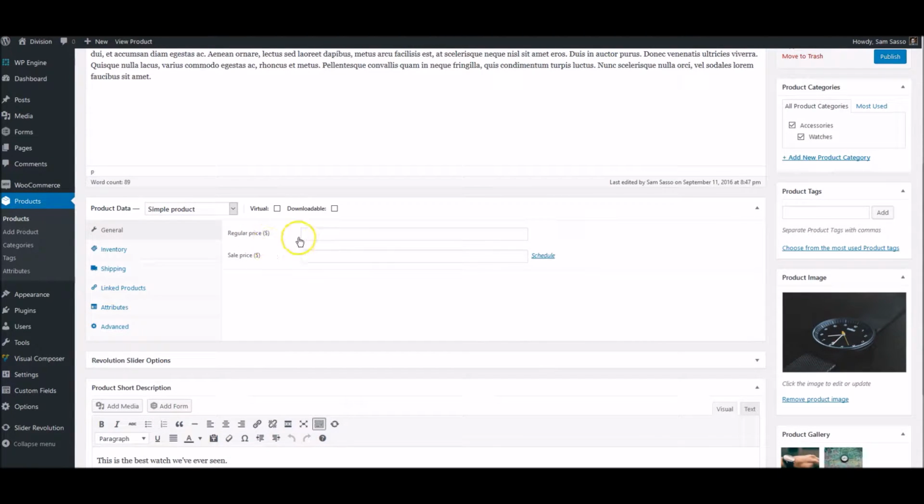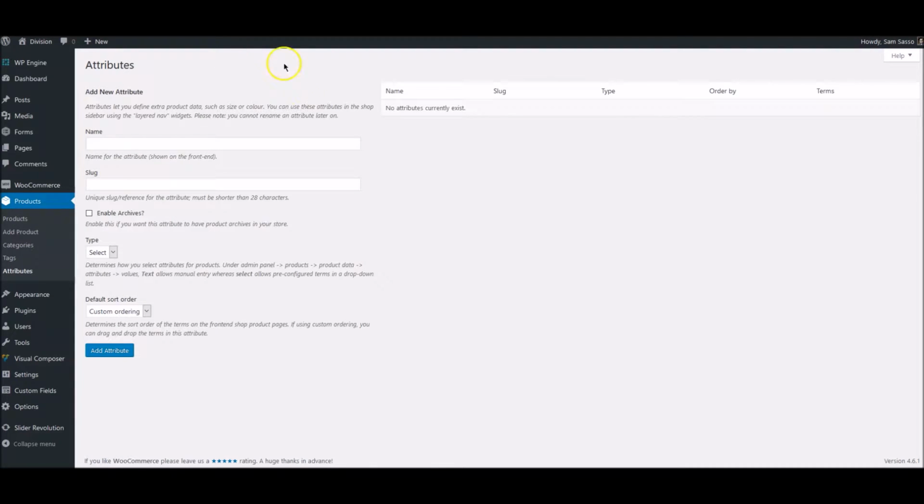So if this was a simple product, we would just add the price here. Let's make this a variable product, and we'll give it a few colors, I think is the best way to do that. Now, before we add a variable, which is like size or color or anything like that, we can add it here, or what we can do is add it here, where you see attributes. Now this screen looks a lot like the screen we were just in with categories. So we will add a new attribute called color.